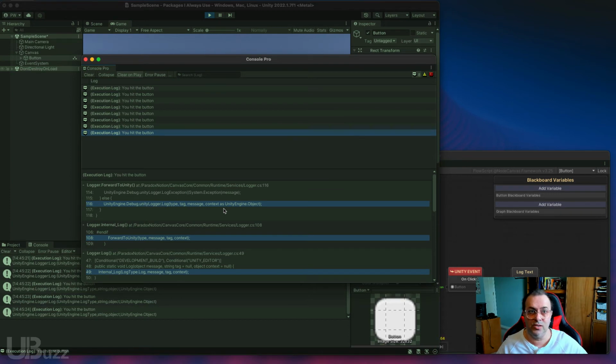So that's Editor Console Pro. This is certainly optional, I would imagine, for a lot of people. For me, like I say, I use this all the time instead of the console. It's something you have to really use to appreciate it, but that's Console Pro.